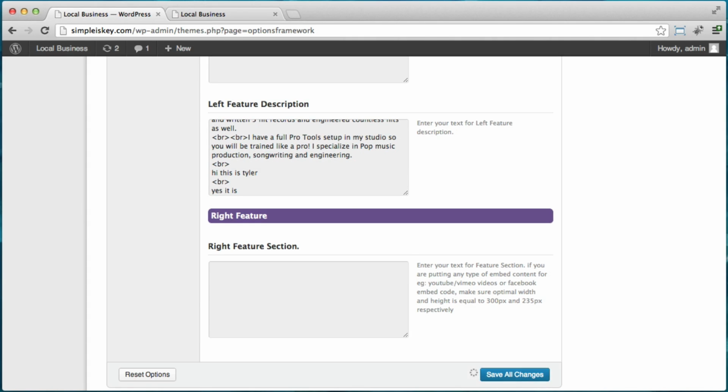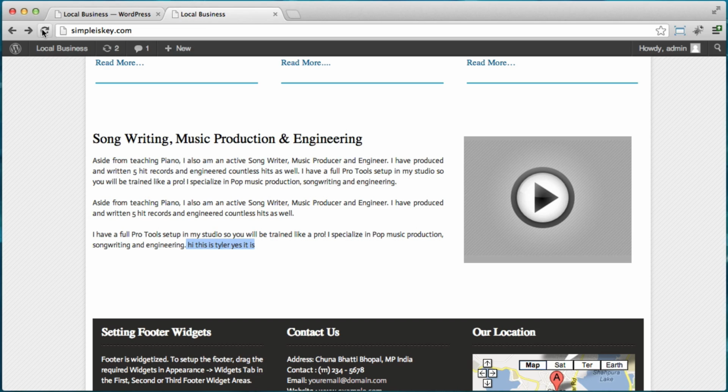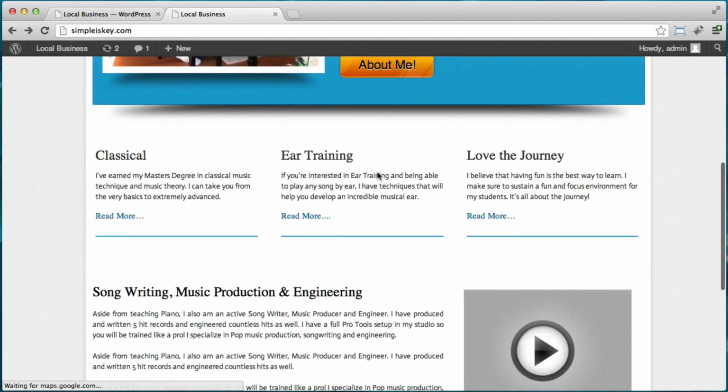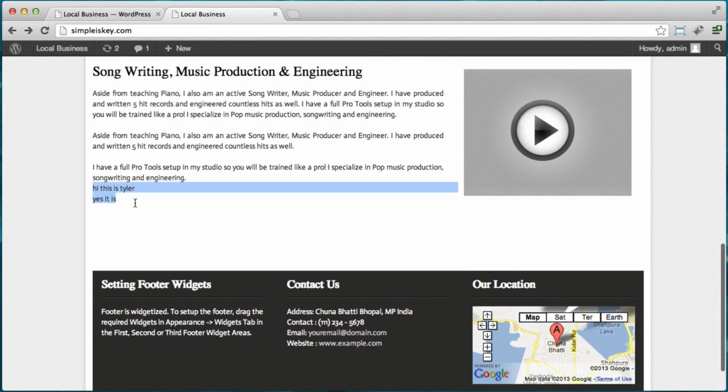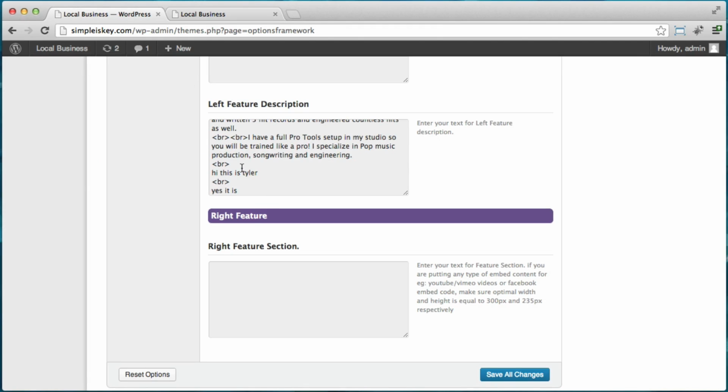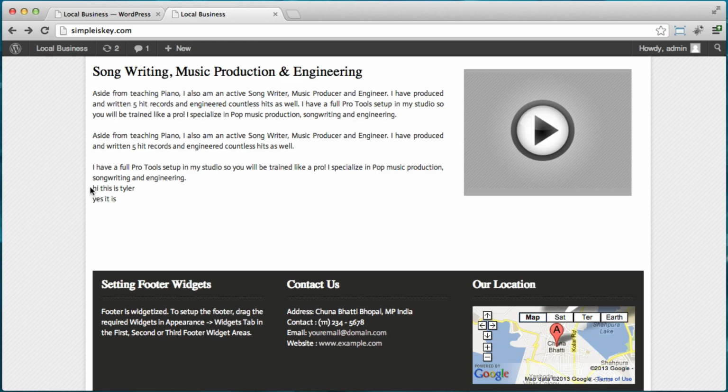And now when I save changes and refresh, we will see that it went on different lines. And if you need to skip a line, then you just put two BRs. So do less than BR, greater than again, and right here, it will skip a line. So I'll go two lines.